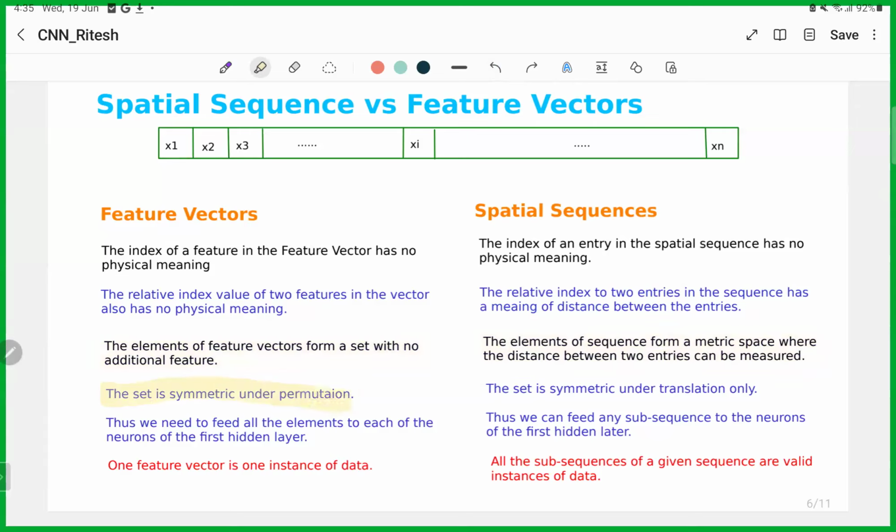A set is symmetric under permutation because it doesn't have any additional features. So in which order I could have done the indices doesn't really matter. But here, in the case of spatial sequences, it is symmetric only under translation, because relative positioning I have to maintain. So there is also invariance, but that's a translation invariance. So there are different symmetries in the things we do for ANN and the things we do for CNN. Usually the feature vector is used in ANN, and for spatial sequences I will use CNN.